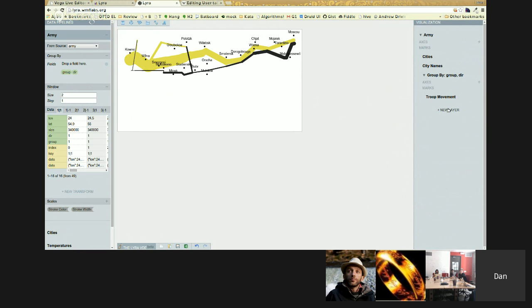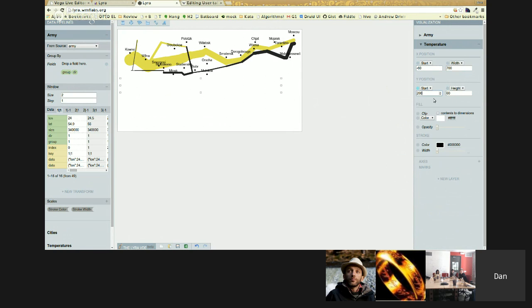And what we want to show now is the temperature to kind of get an idea of what was going on. So we're going to add a new layer. We're going to call this temperature. And let's make it a little bit wider and make it short. Okay, so it's going to show up down here.